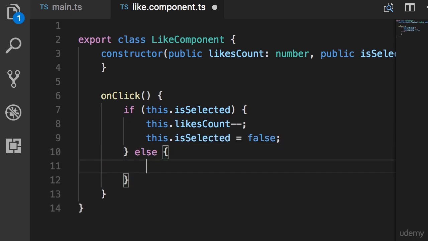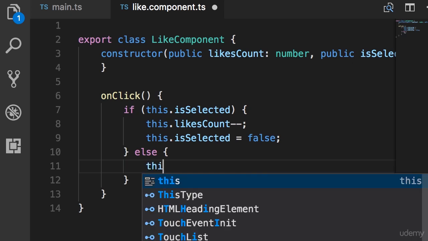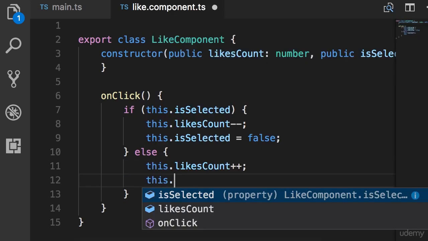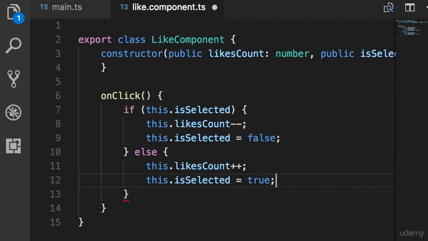Now, otherwise, if the button is not selected, we want to increase the number of likes. So this.likesCount plus plus, and this.isSelected to true. So this is the most basic implementation, but we can do better.